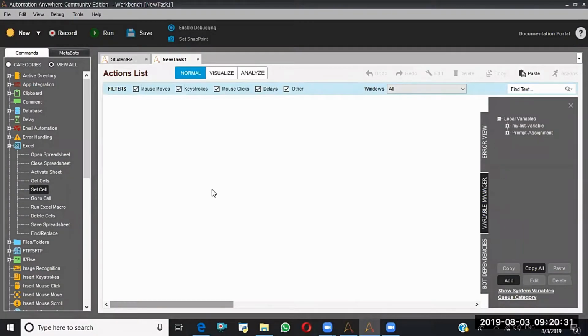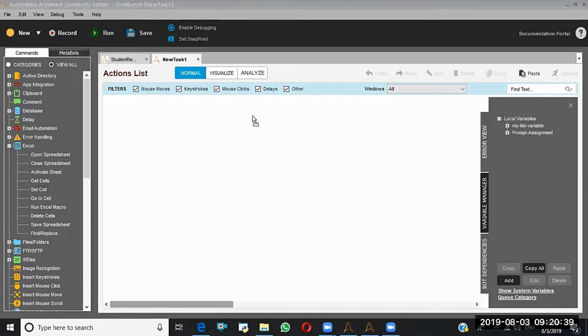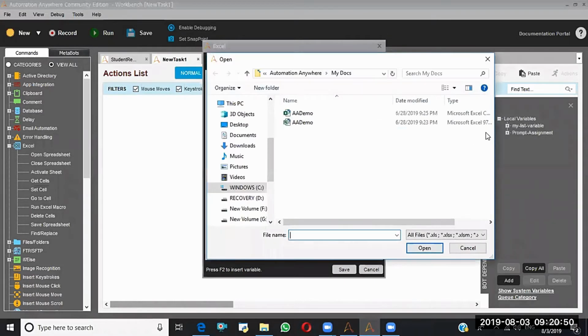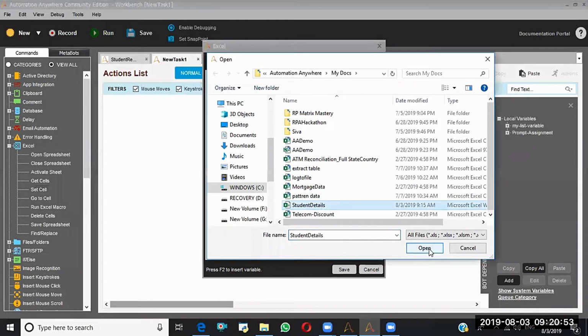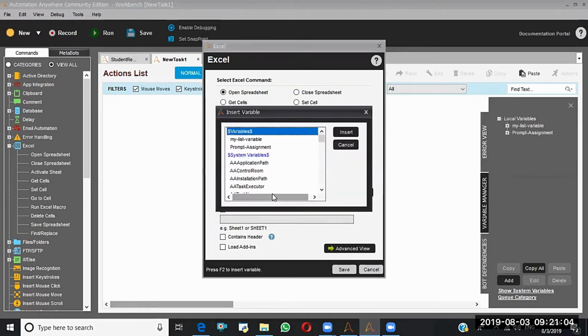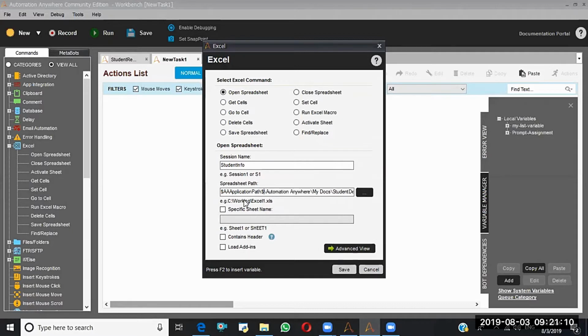So now we are going to discuss set cell. Okay, so I am going to open my Excel. This time I am taking the session name as student info. I'm going to select the spreadsheet, whatever I want, student details, and I'm making this path dynamic using the system variable F2. In earlier class, I haven't shown you, but now I am showing you how we can make this dynamic.